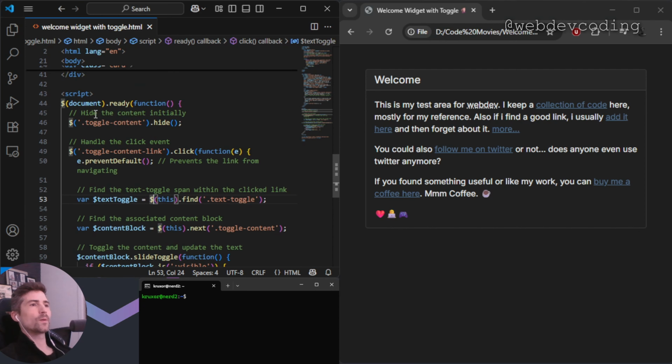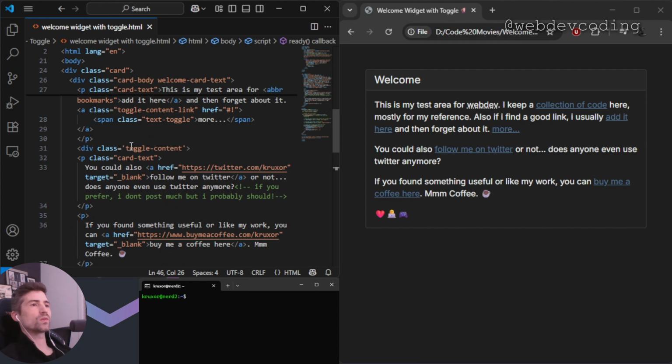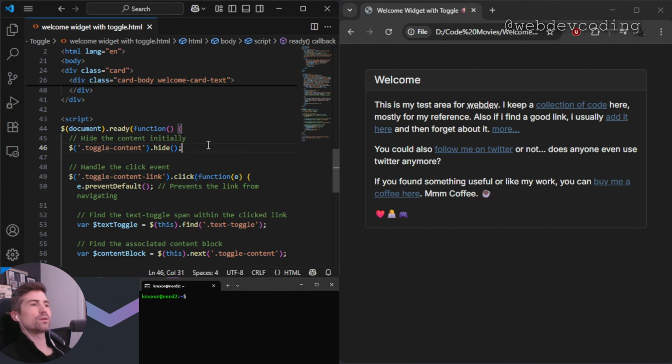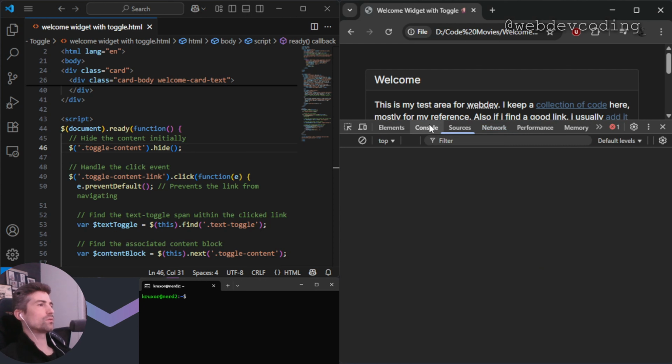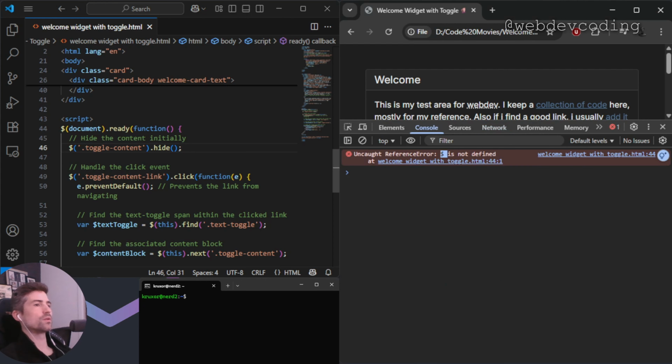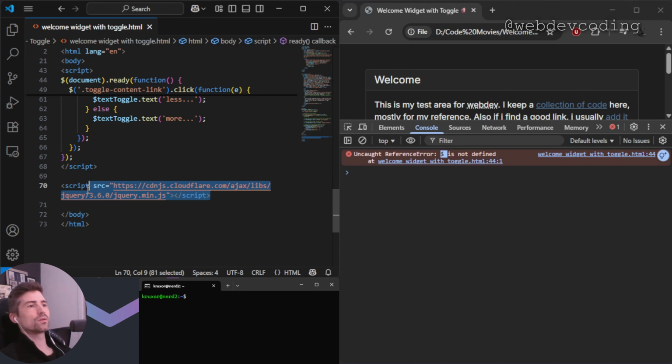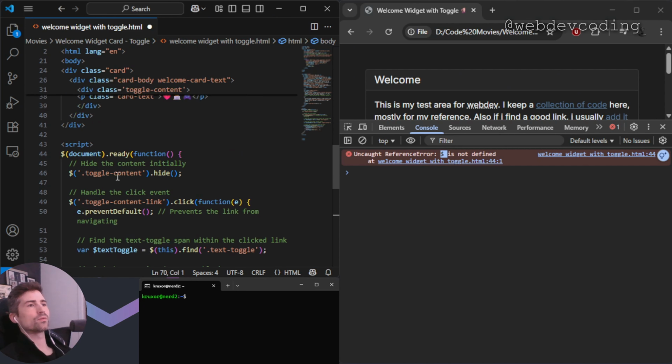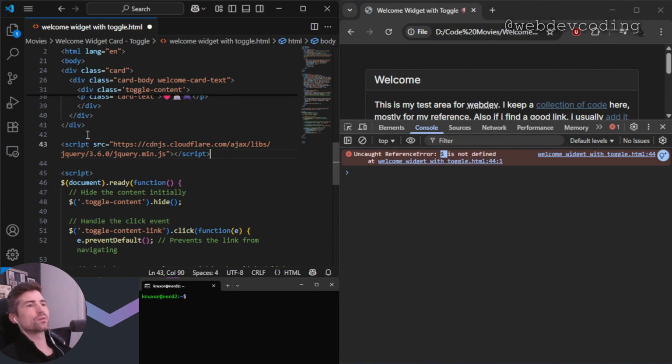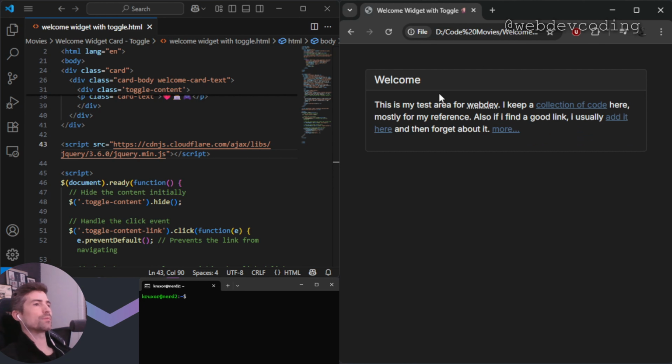Why not? Let's find toggle content, hide. So this toggle content here should be hidden when it loads. Document ready, toggle content hide. Why is that not hiding? Let's see if we've got any errors. We do. Dollar is not defined, even though we have included jQuery. So you do have to include jQuery before the jQuery script. That makes sense. All right, I'll try again. Right, there we go. So now it's working because we didn't include jQuery before the document ready.